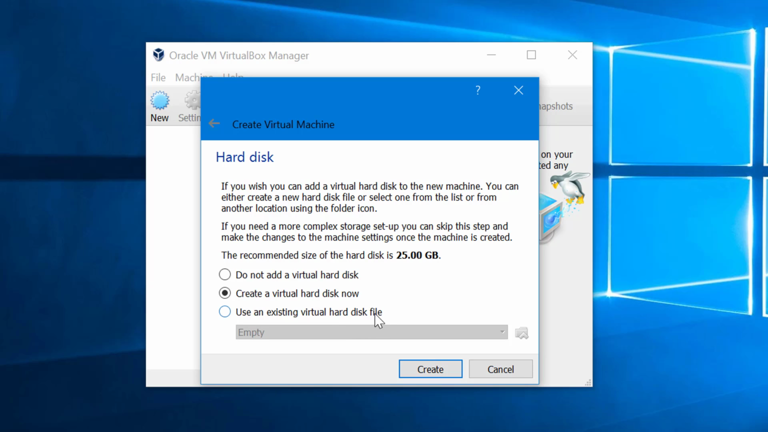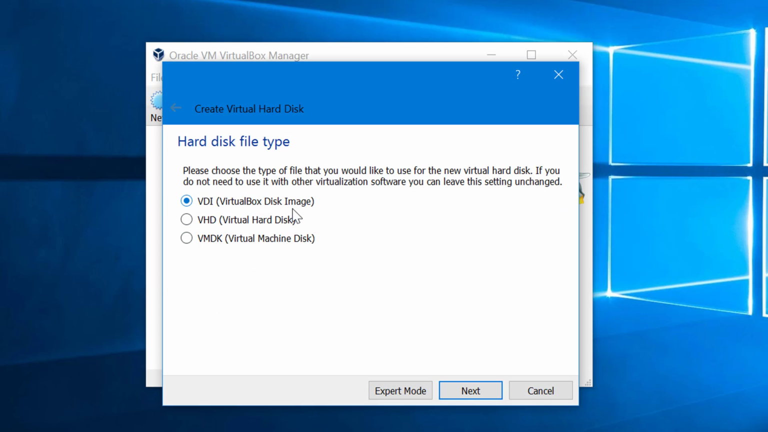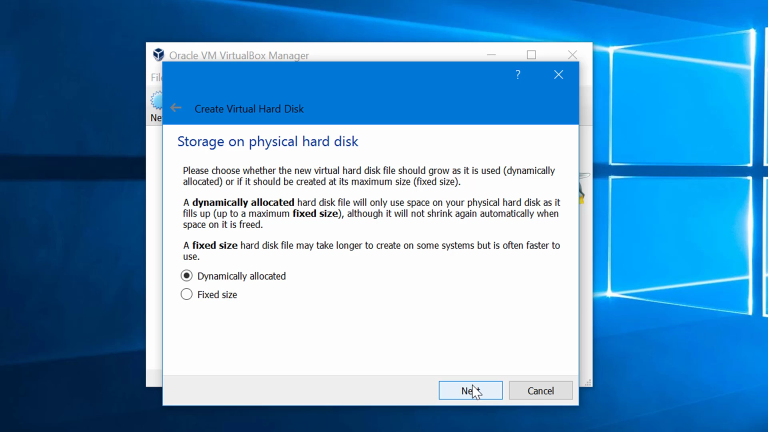For the hard disk, you don't have to add a virtual hard disk now. You can do it later, but I wouldn't recommend doing that. If you want to use an existing virtual hard disk file, you may be able to find one online, but then it'll already be created. You won't be able to do it yourself. There already might be files in there. So I would recommend creating a virtual hard disk right now. So click create. And it is most used for using a VirtualBox disk image file, so I'll choose that.